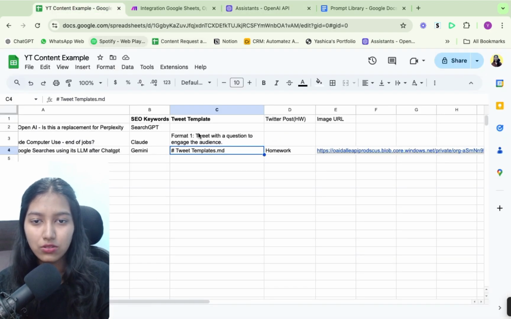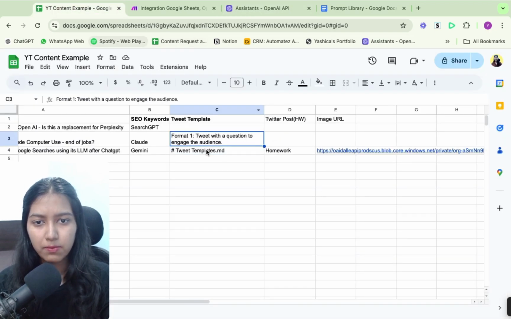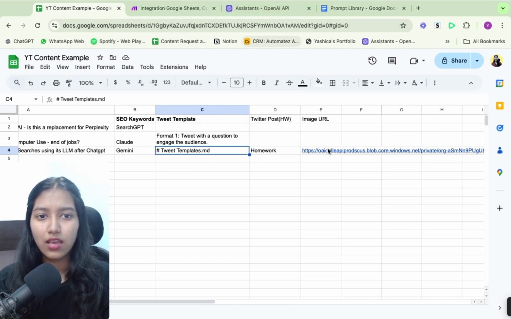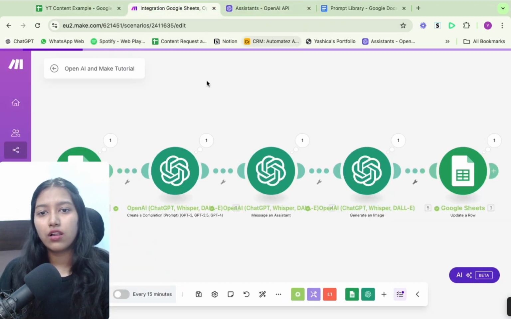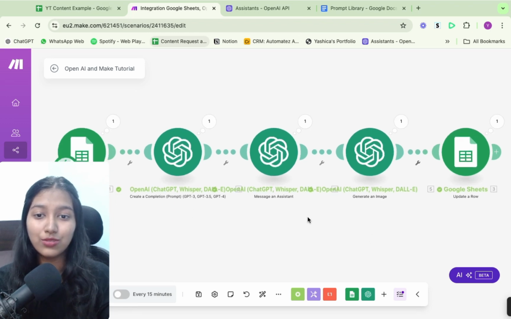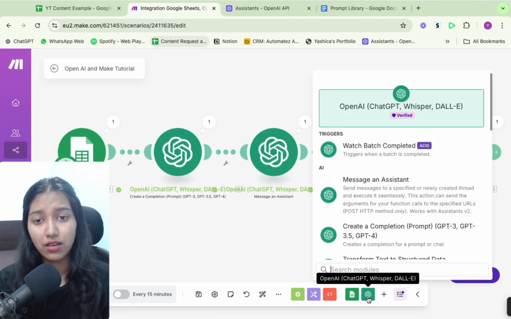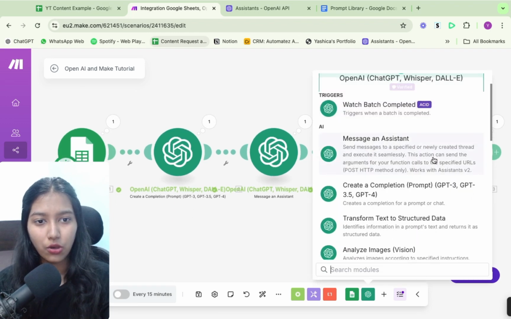Okay, so in the first go it did get the file, but in the second go it was not able to do it. I guess there was some issue, but yeah, that's fine. So I hope you've got the overall idea of how you can use the different OpenAI modules. I'm also going to talk about the rest of them.